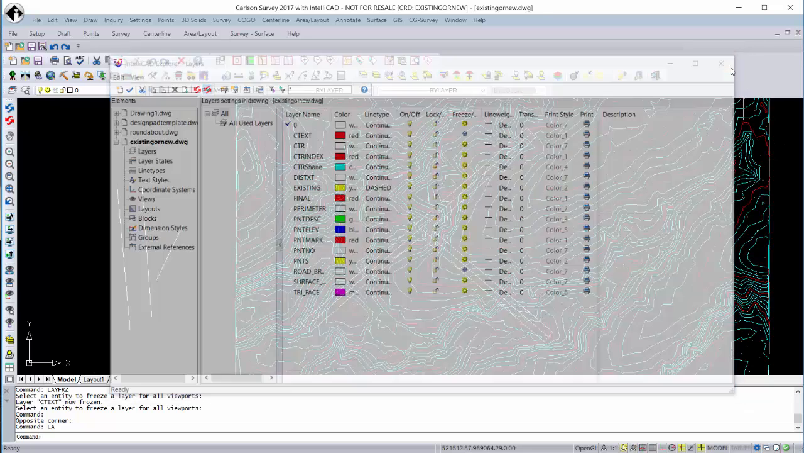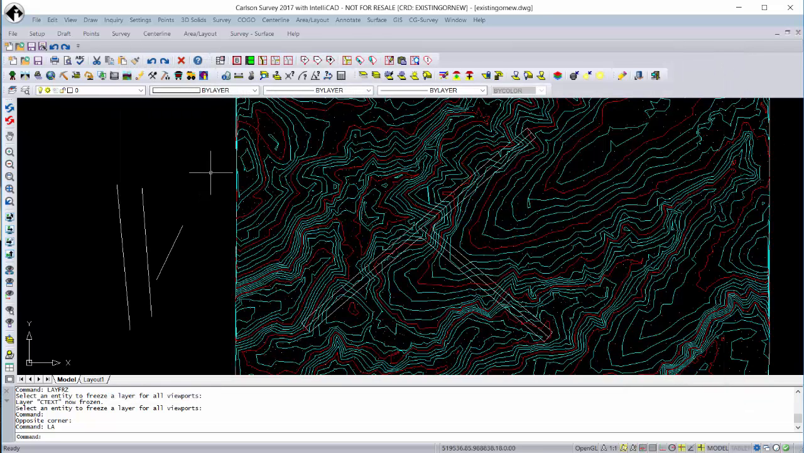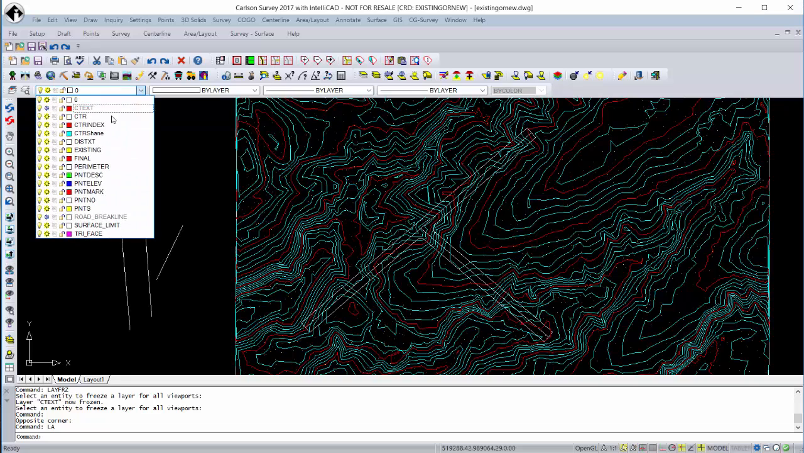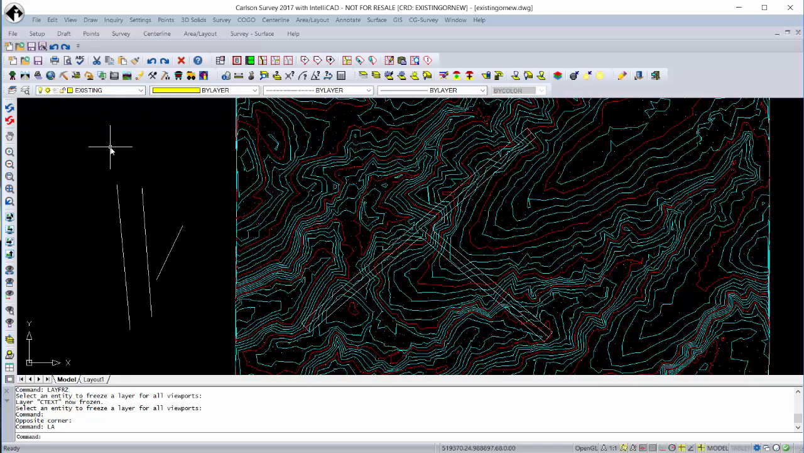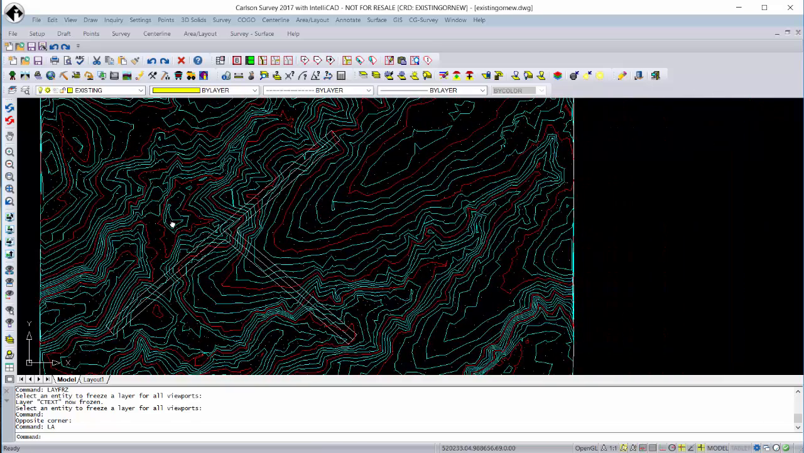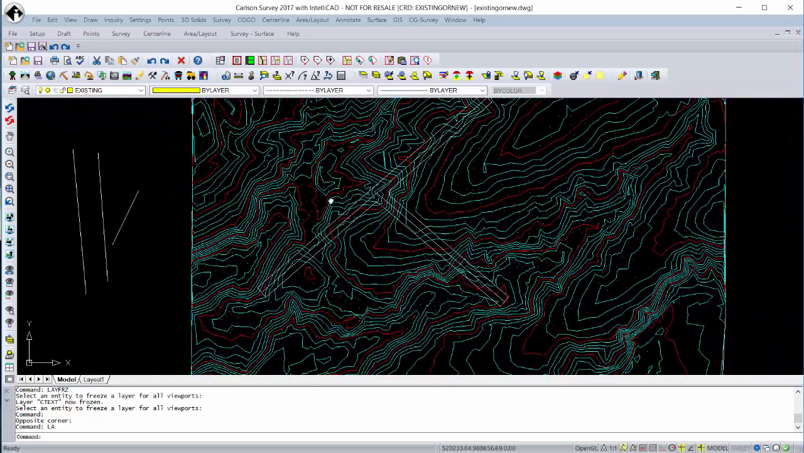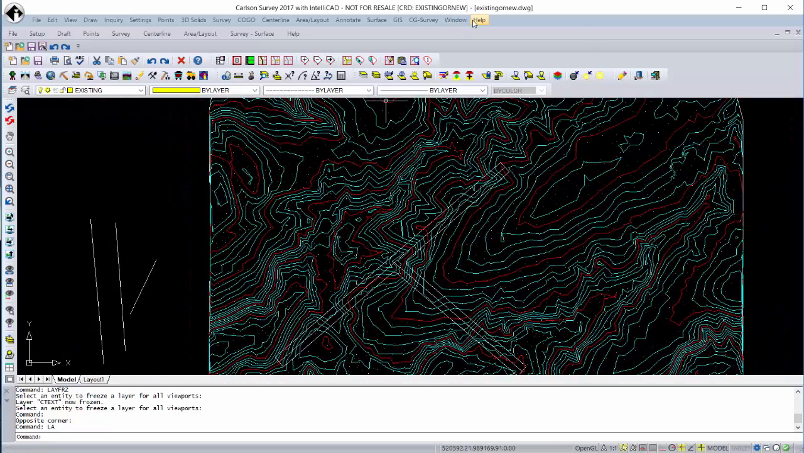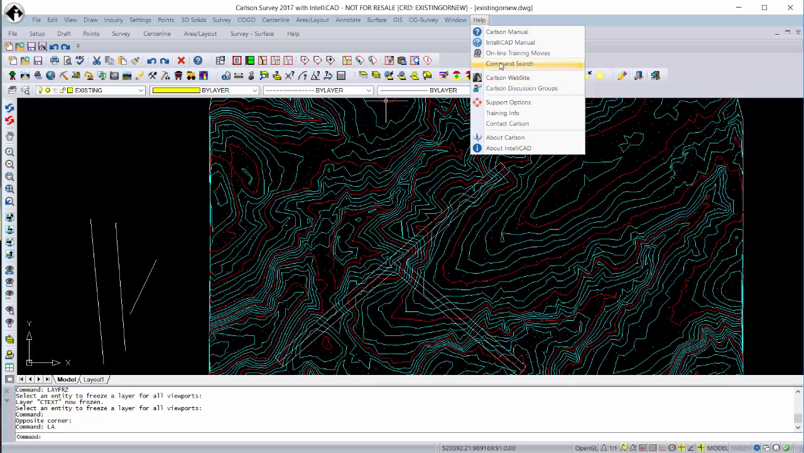So there's a lot of different ways to issue each command, and you'll have to get used to that as you start using CAD. Now I've switched the current layer to existing, and everything I draw now will show up on the existing layer. I'm panning around by just holding down the middle mouse button and moving around.